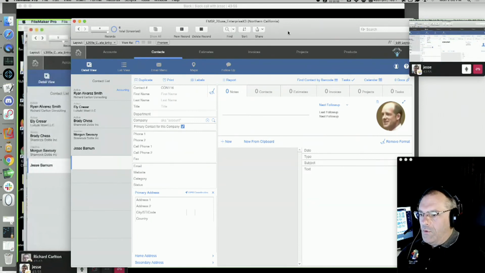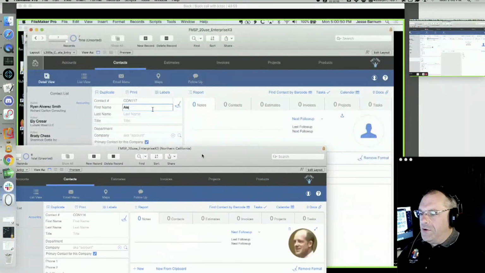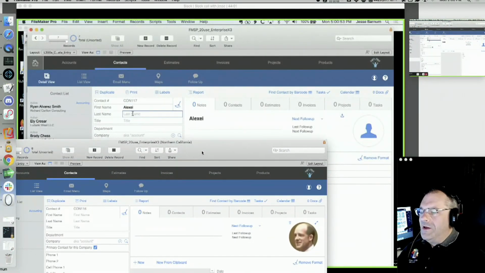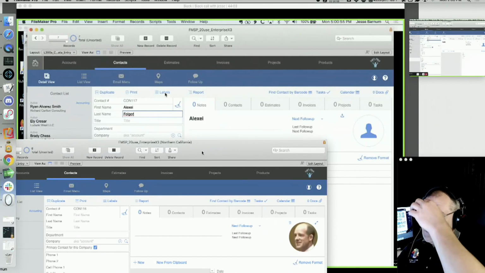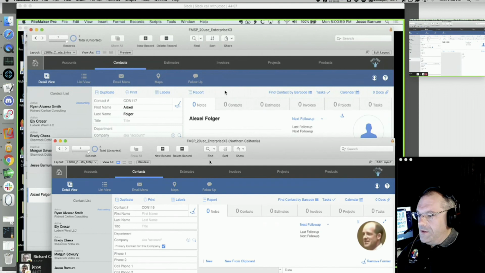What we're going to do is I'm going to create, or do you want to create a record? Jesse, you want to put a record on your end, and then do you have a picture? I'm going to create one for Alexi. I don't have a picture of Alexi, though, so I don't know what you're going to do there. I don't have one handy either. Okay, has that popped up on your end yet?